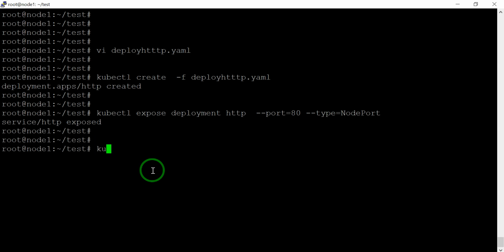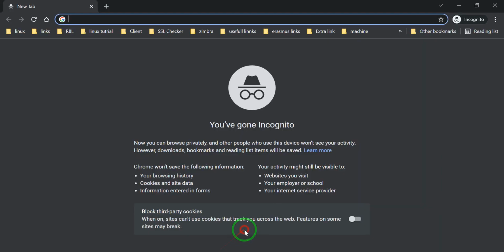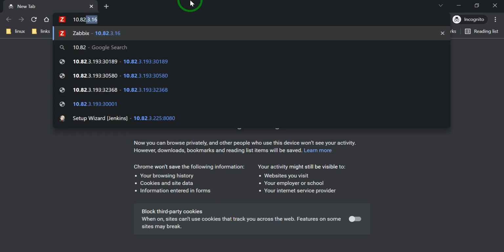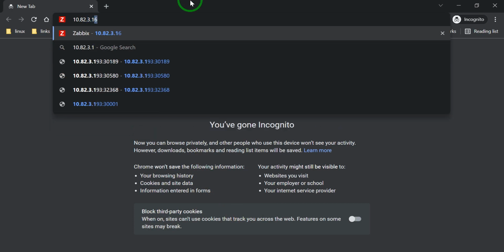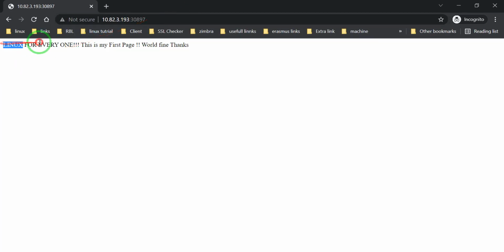So expose, it's done. Now get svc, let me do it. Get svc. I have got this. Go on to the 10.182.3.193, putting this. So till now my website is running and working fine.